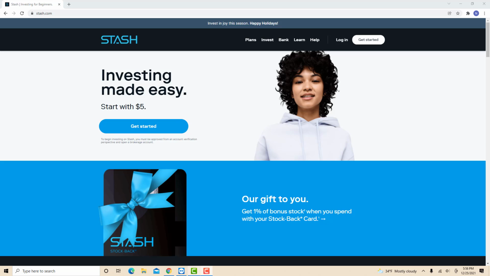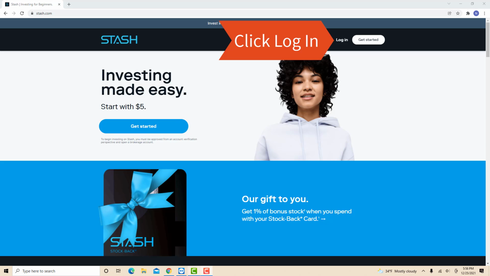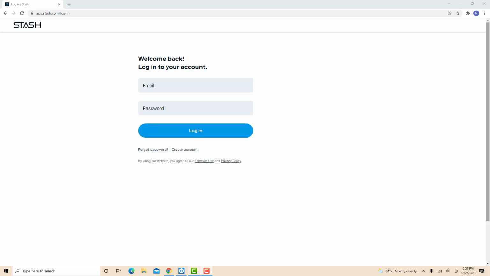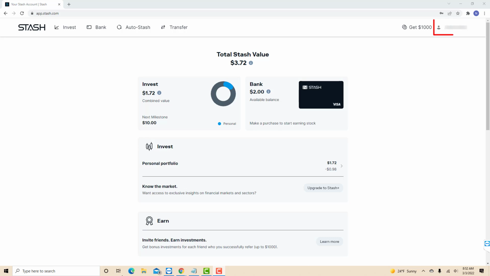However, if you already have an account, just open the website, then click Login. Now, log in with your email and password. Once you're logged in, you will see your account name at the top right part of the screen. Click on your account name.